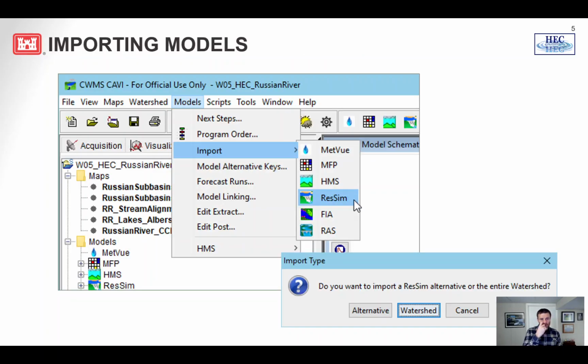So when we import ResSim, you can right-click in the modeling tree over here and select import on the ResSim tree, or you can go to the models menu, go to import, and then select ResSim. As I said in the earlier presentation on incorporating models, generally importing ResSim first is recommended, because the stream alignment that ResSim has is a good thing to pull into your CABI the first time.